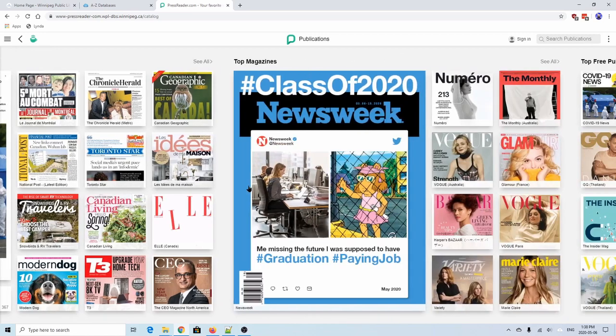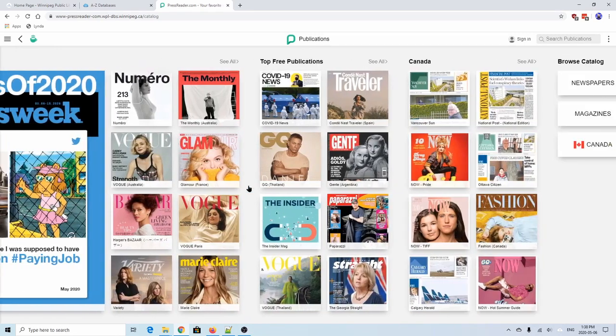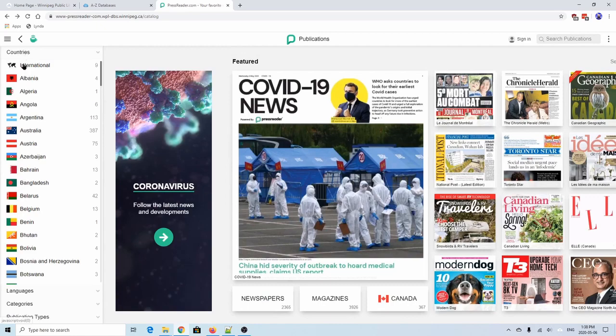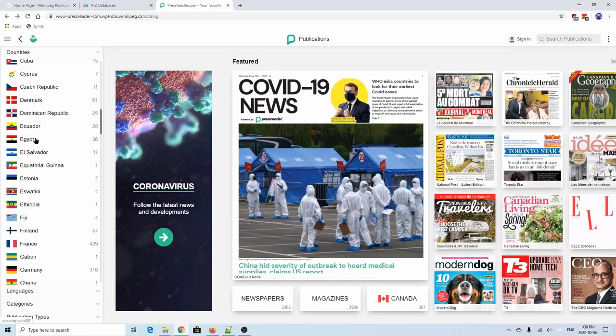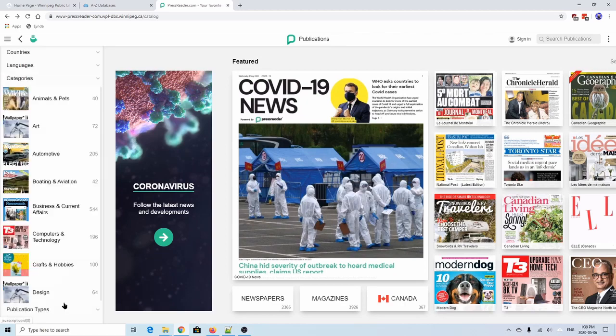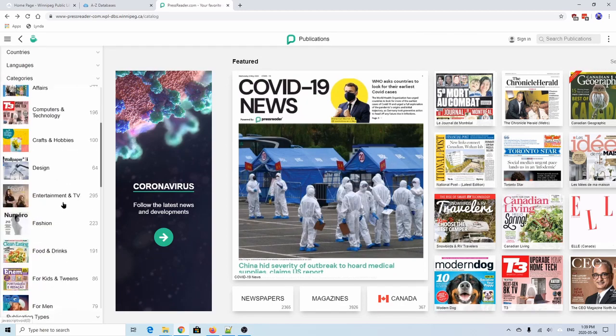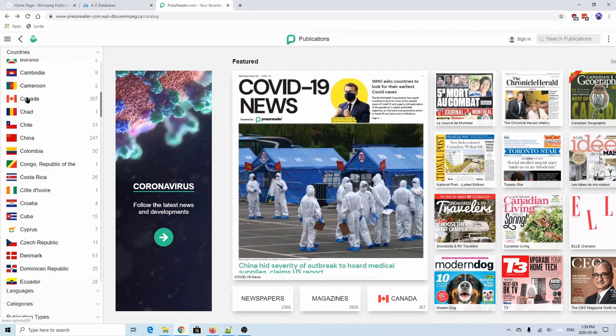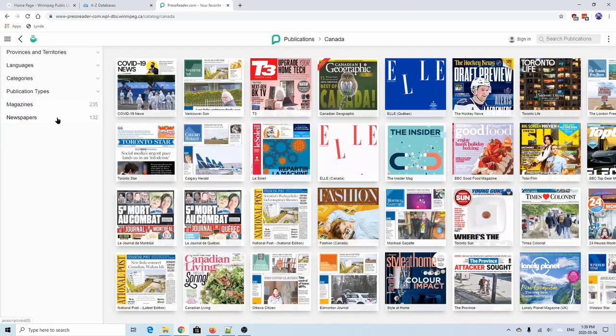PressReader features thousands of newspapers and magazines from around the world and in many languages. You can use the limiters on the left side of the screen to just show you the content from a particular country, content in a particular language, on a particular subject, or a select publication type. So for example, I can select publications from Canada and then limit it to newspapers.